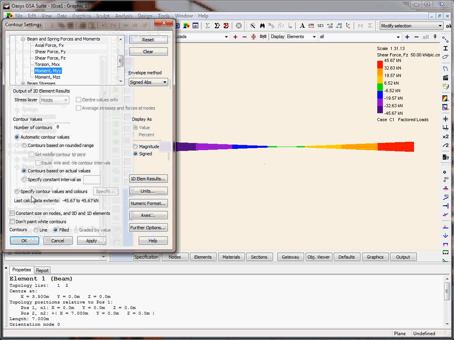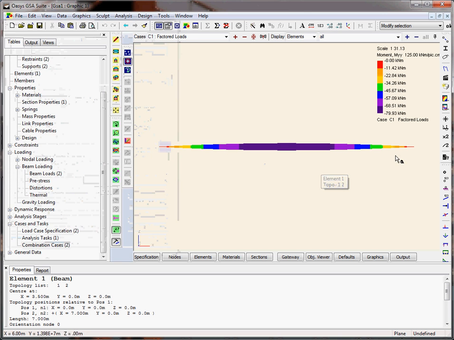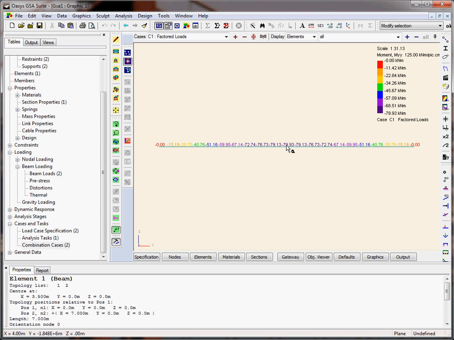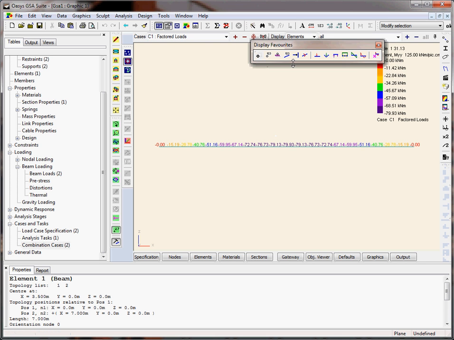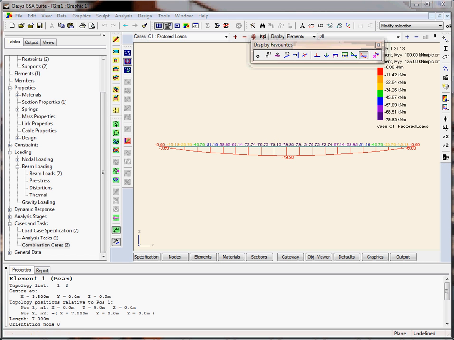So we can go to moment MYY, click on OK, and again, same value of midspan that we displayed previously. If you wanted to display both diagrams simultaneously, that's something that you could also do, but you're essentially just illustrating the same type of information. So this is the end of this GSA tutorial.